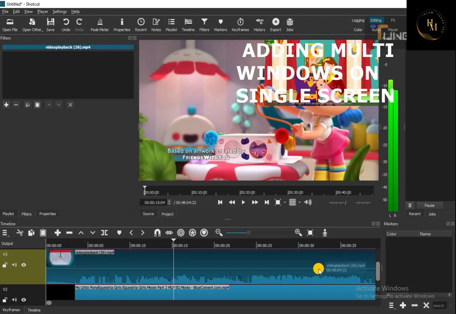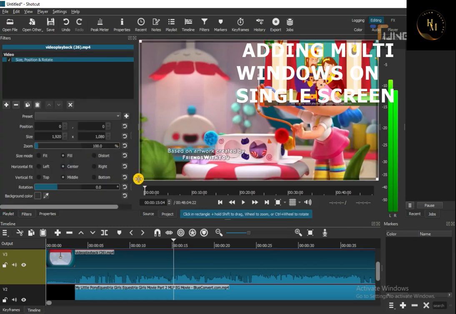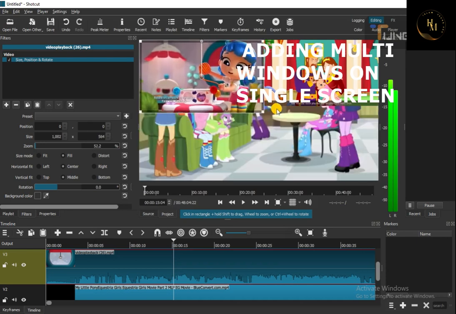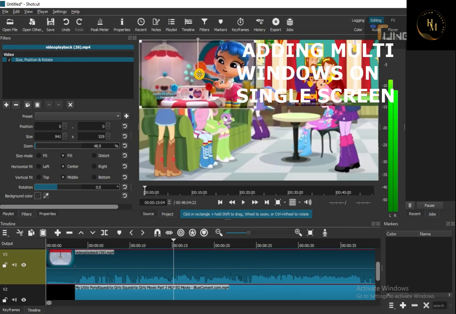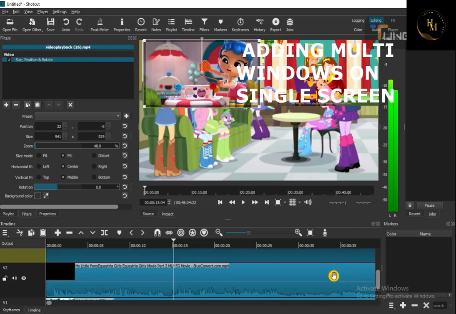Now let's come to the second video. This is the same way. Go to the filters, the plus option. Now size, position and rotate. And now crop it to the top left corner. Here it is. Adjust it a little bit.